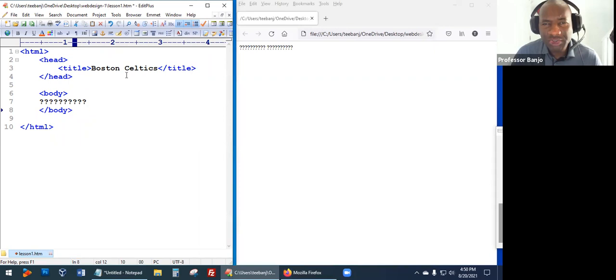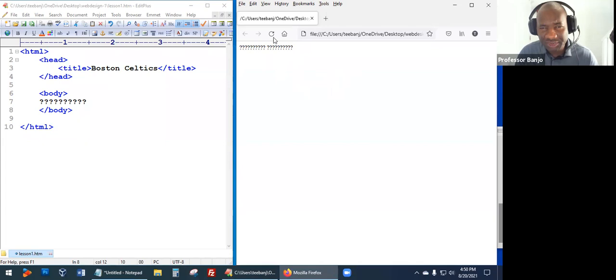Now I'm going to save. I can hit the save button if you have one in your web browser, or go to File and hit save. Now once you save, come back here to your web browser and just hit this refresh button here, or look for the refresh button, or hit F5 on your keyboard. The refresh button or F5 on your keyboard does the same job. So refresh. Now notice that my tab here has now changed to Boston Celtics, just like we found on the Amazon page when we did the view source.